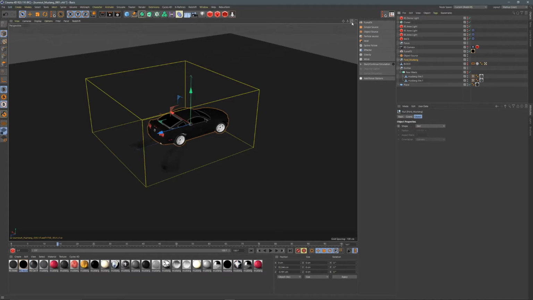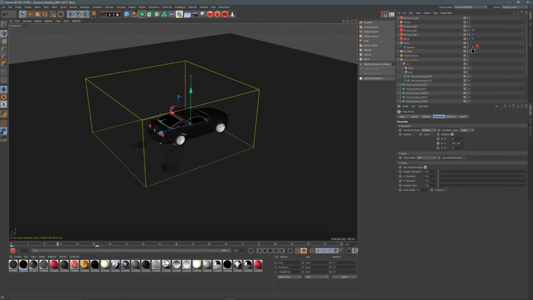So let me show you a few things that I used in my scene here. I have my Mustang model here and just created a little animation of the rear wheels to create some motion. I used a time effector for this. You can set the time effector to object deformation and then just manually keyframe the value of the axis you want to rotate along. There's nothing special about this model.